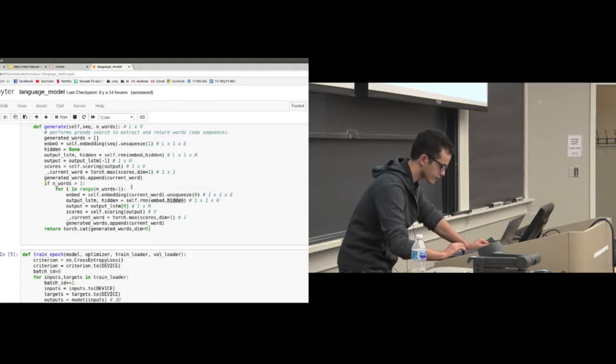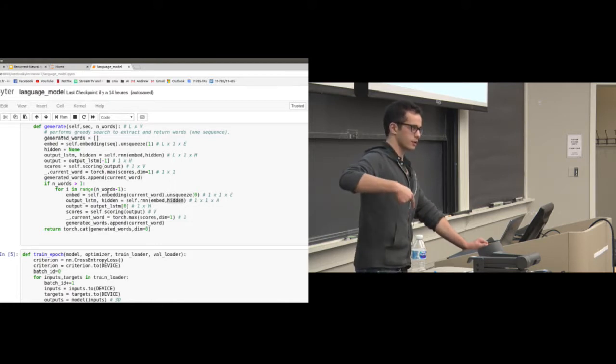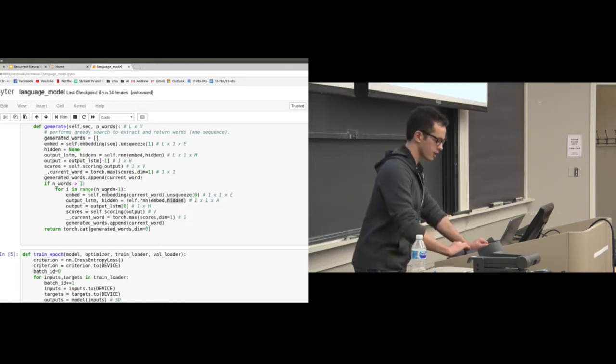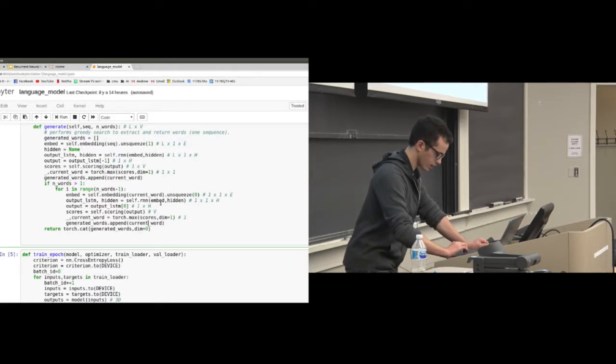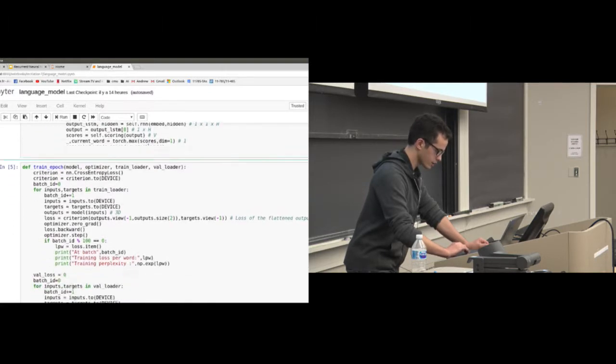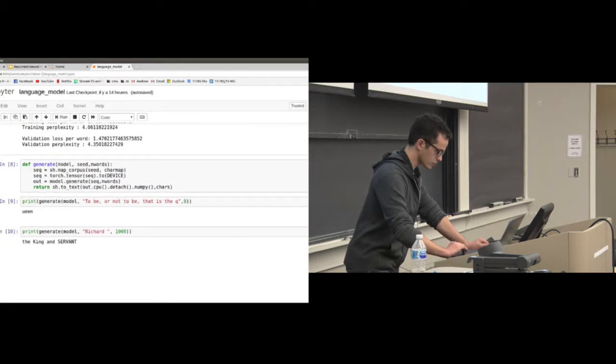For the rest of this loop, I do the iteration of the greedy search as many times as I want to predict words. Iteratively, I append these to my generated words list, and in the end I just concatenate all of these on dimension 0, and I get back a sequence. So let's see how it works when I do it.